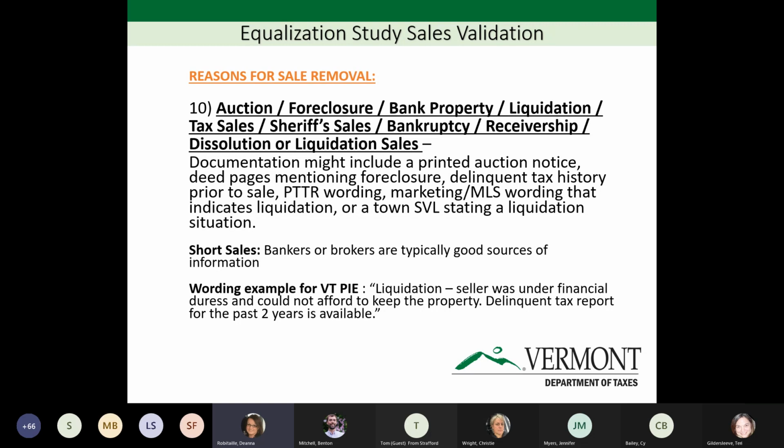Seller was under financial duress and could not afford to keep the property. Delinquent tax report for the past 2 years is available or included.